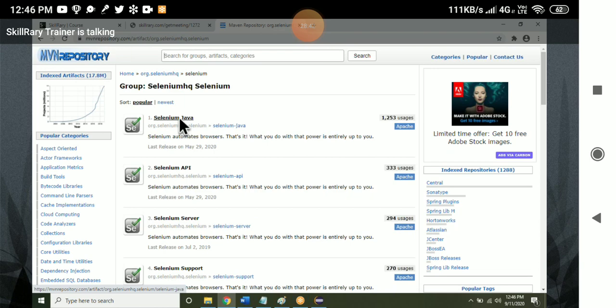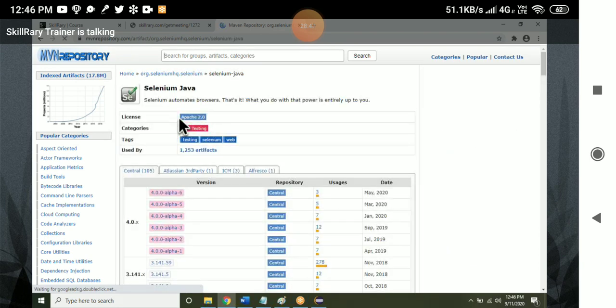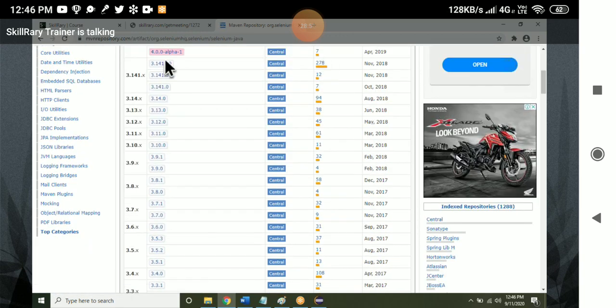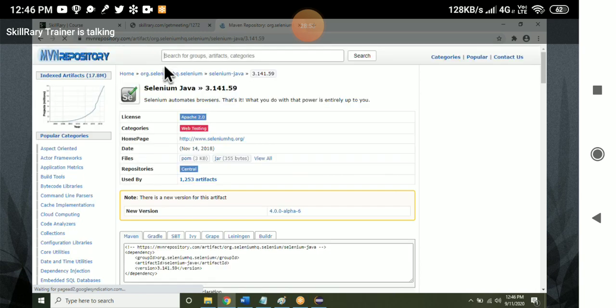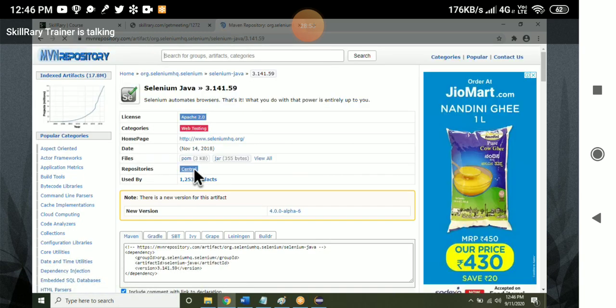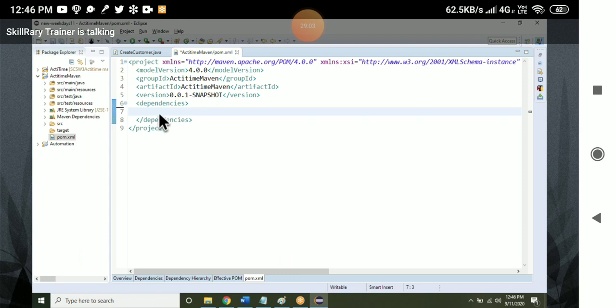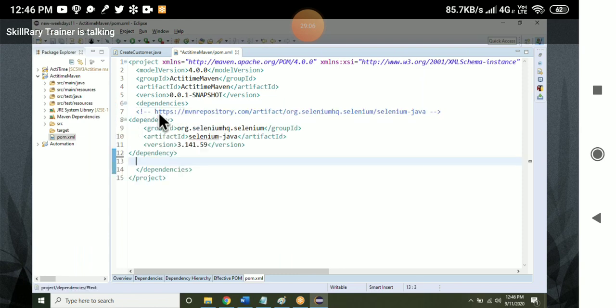After that, are we using Java language? Yes, Selenium Java. Here, which version you want? You take any version first. 3.141.59 is the version release. You'll get the dependency code. This is the dependency code. Copy this, Control C. Under the dependency tag, paste.